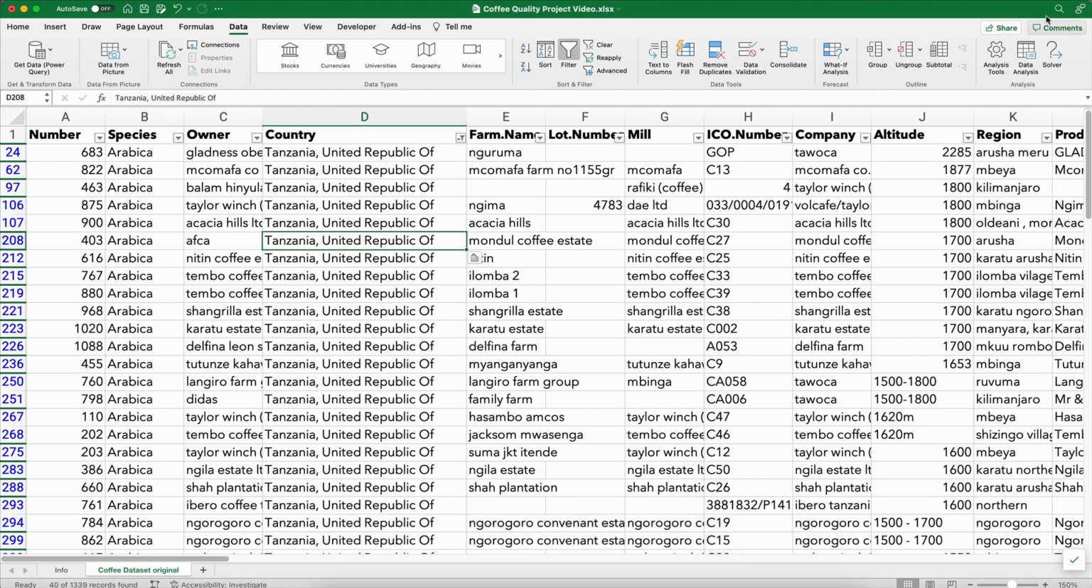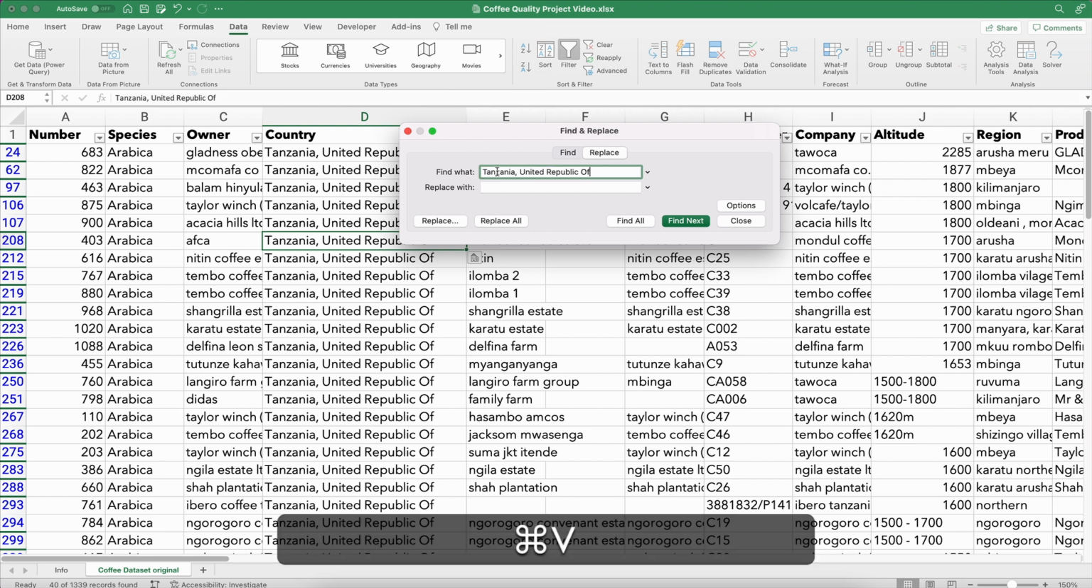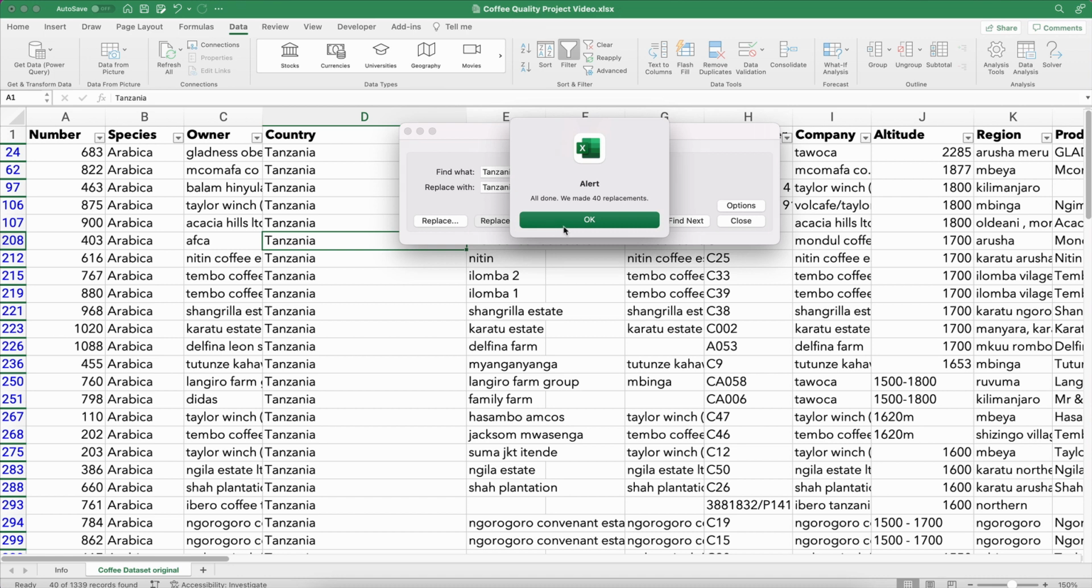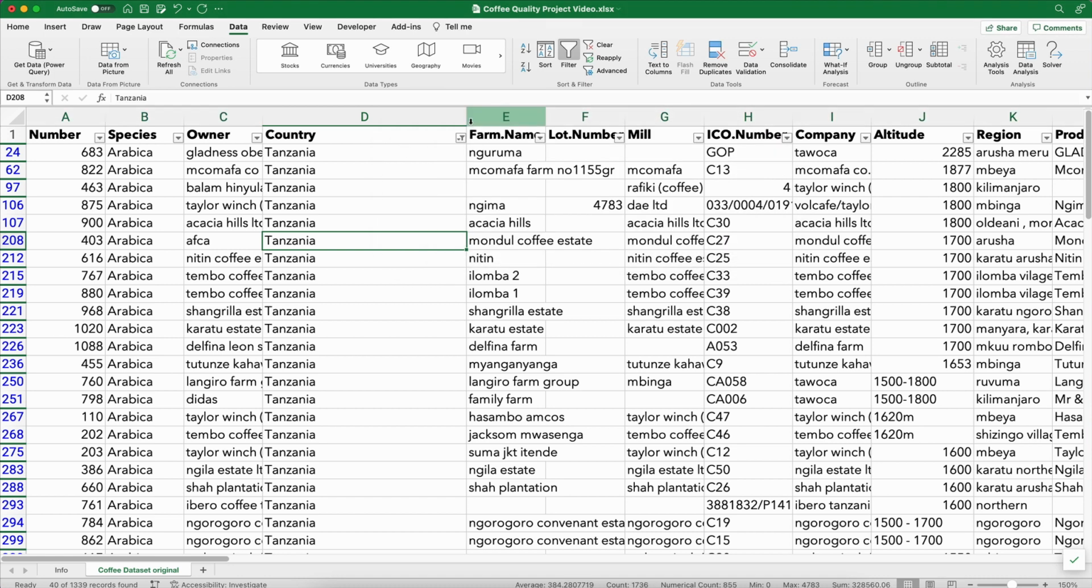And if we go here to replace, anytime it has this in the database, we're going to replace it with just Tanzania. So let's replace all, and there's 40 times we had the Republic of Tanzania. So let's just call it Tanzania.